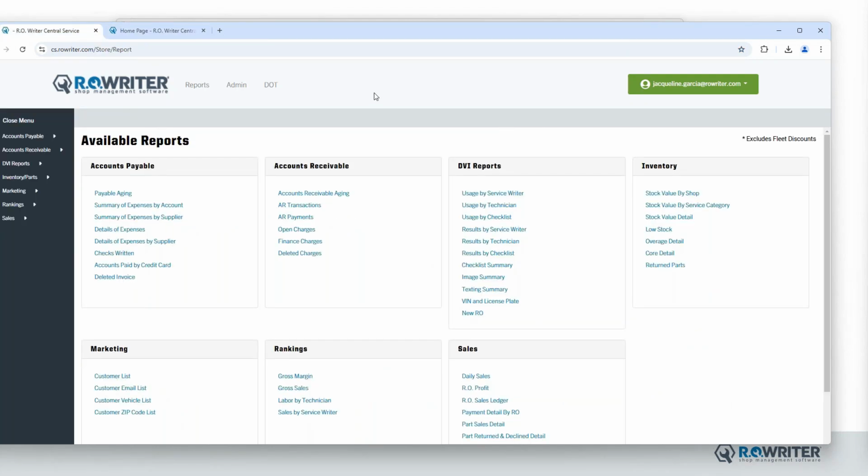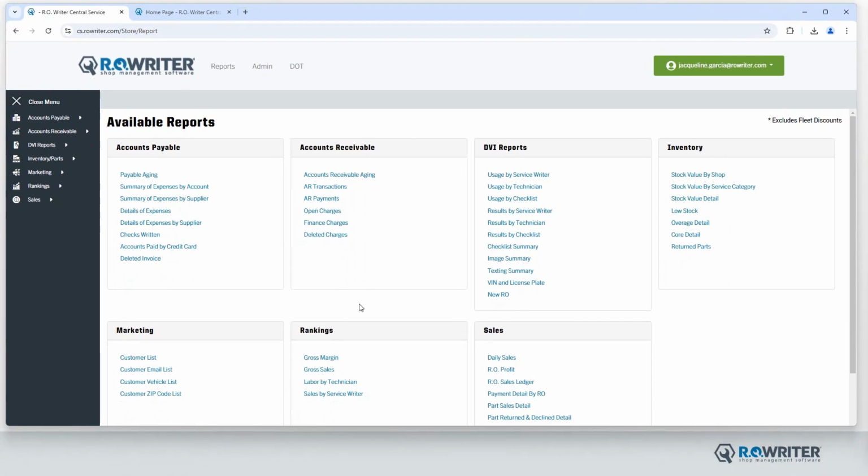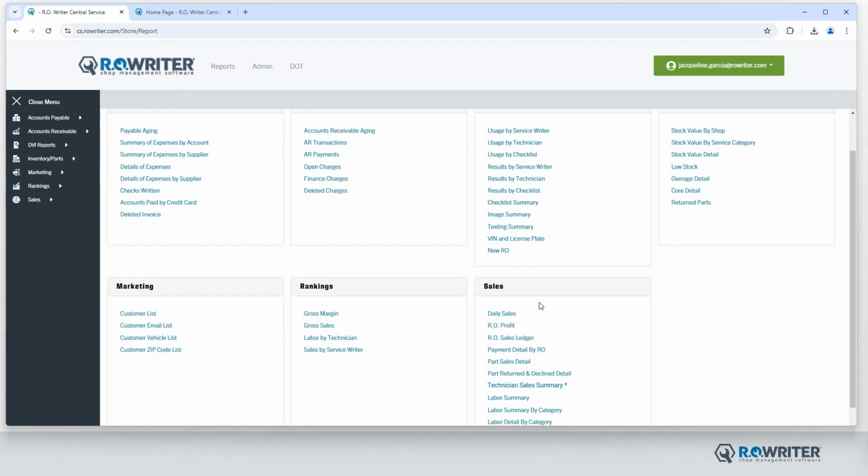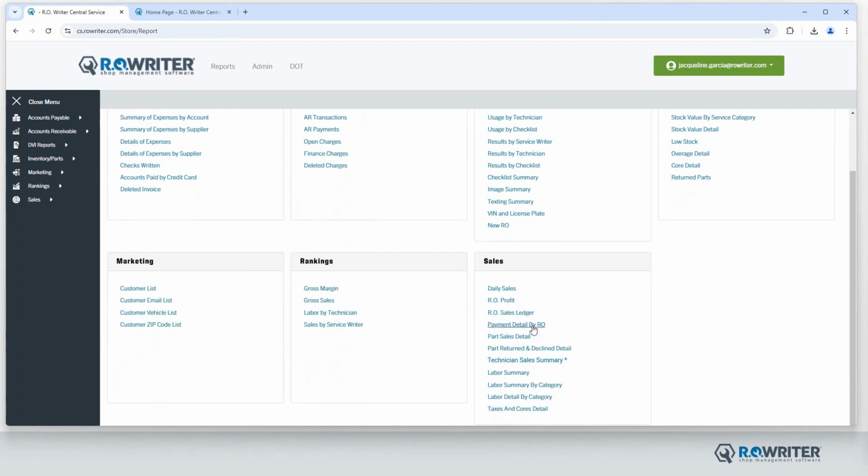In the new central service portal, there's a whole heck of a lot of reports that you can use. So even just in parts, underneath the sales section, you can pull up a part sales detail, very similar. You can see what parts were returned or declined. You can pull up your taxes and cores.